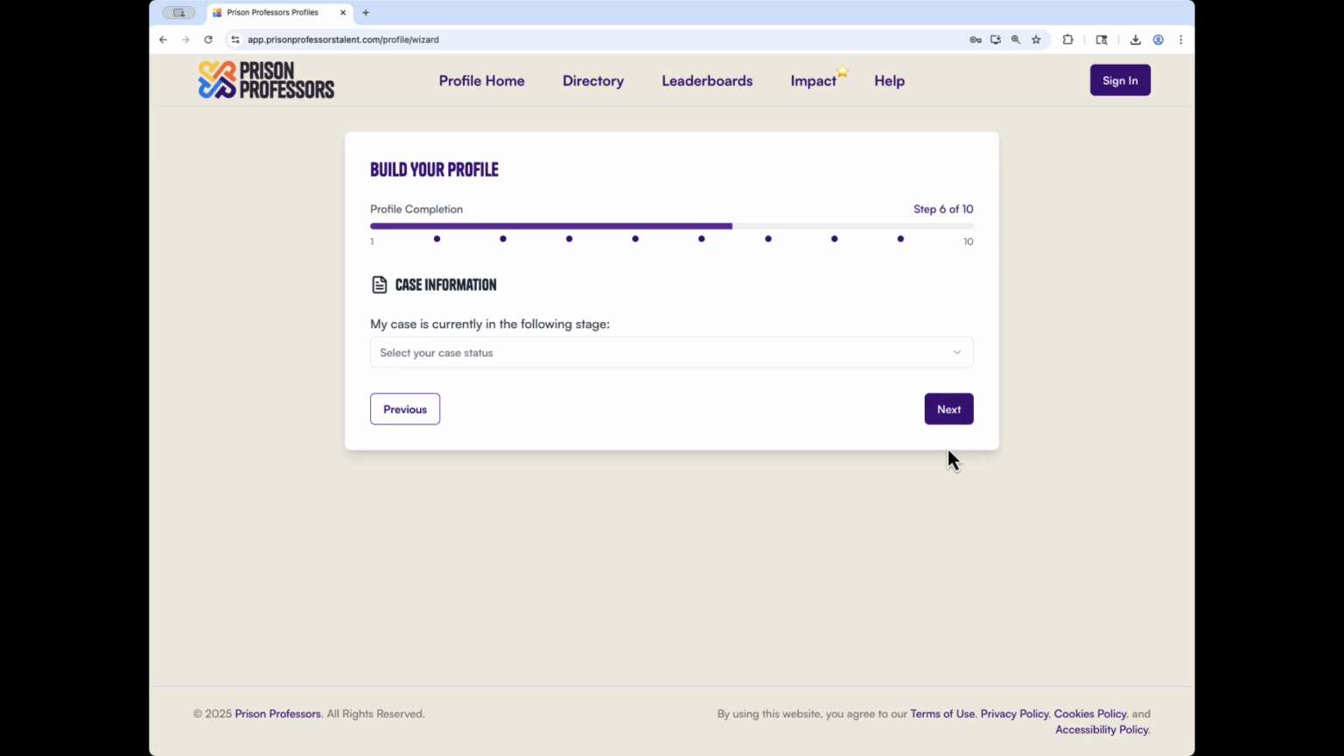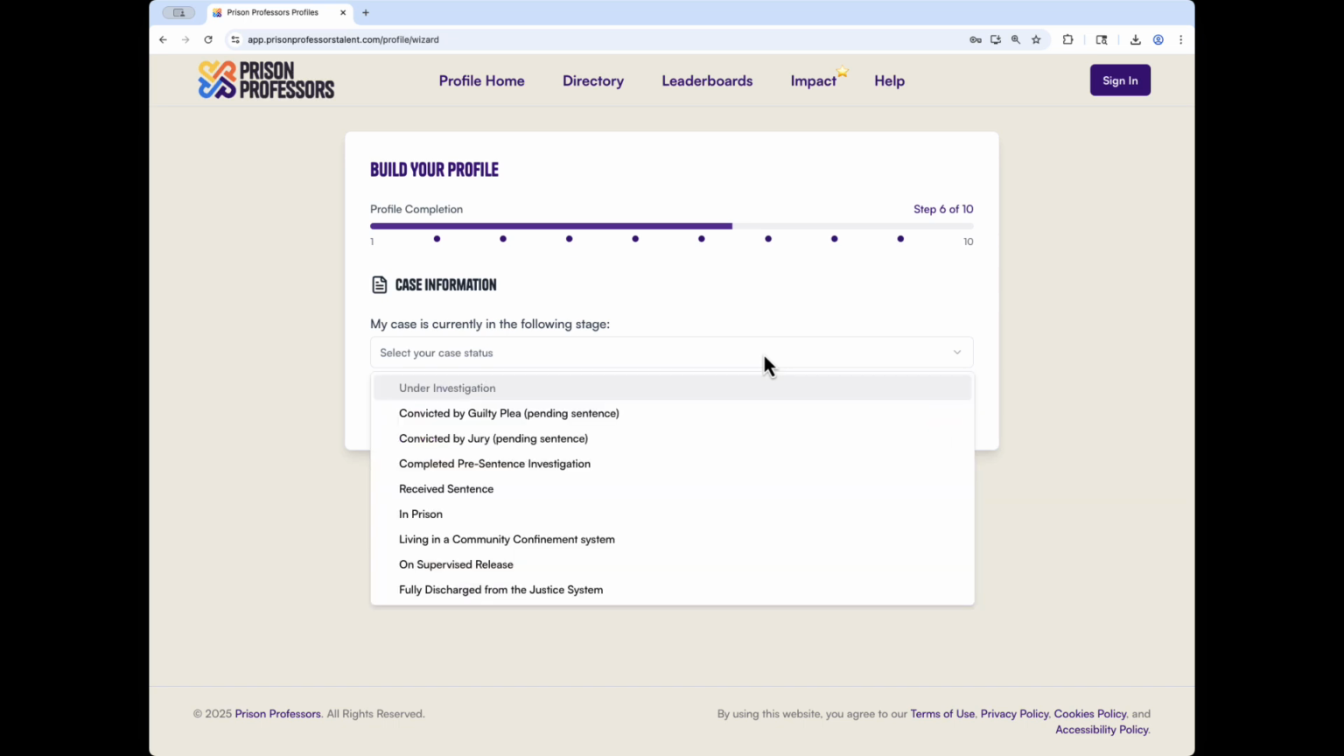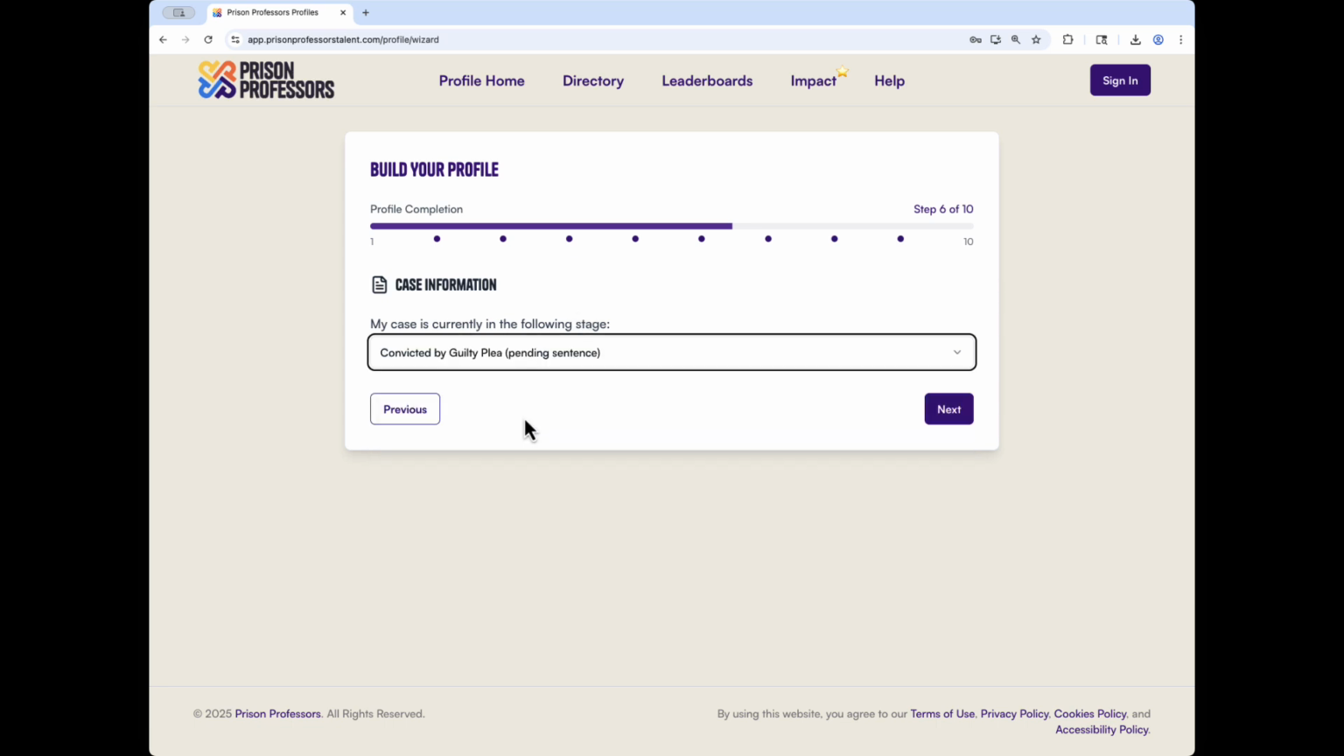This is the status of my case. And with the drop-down menu, you see there are a number of different options you can choose from. Some of our members are just beginning an investigation. Some have already been convicted by a guilty plea or a jury. Both may be pending sentencing, or there could be all kinds of different statuses here. There also may be people that are on their way or in prison now. I'm going to select convicted by guilty plea.